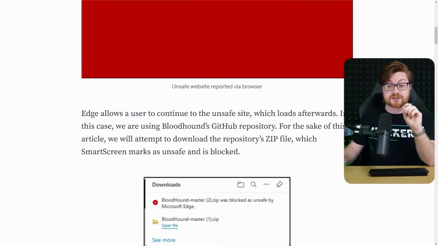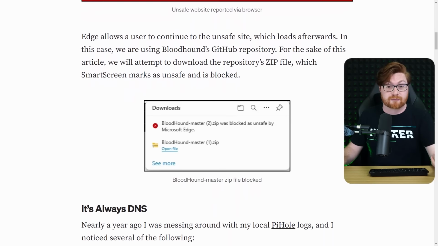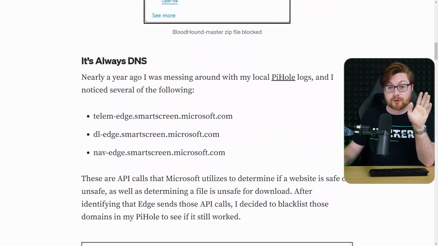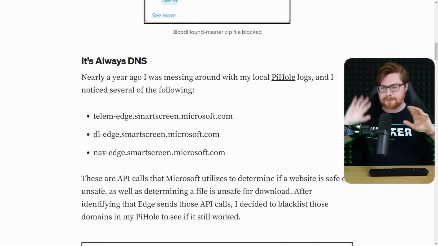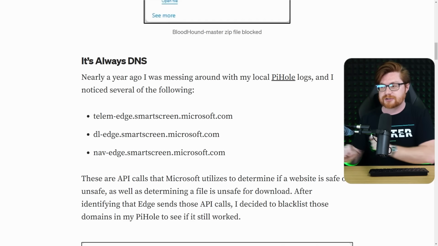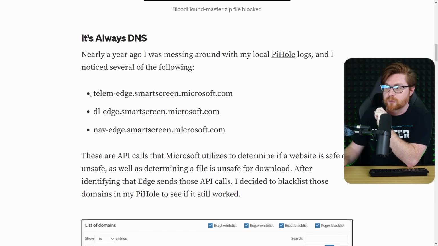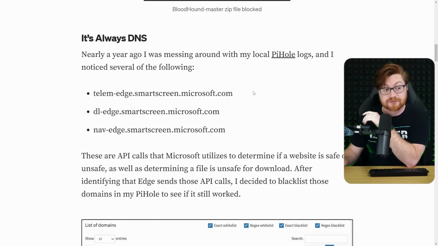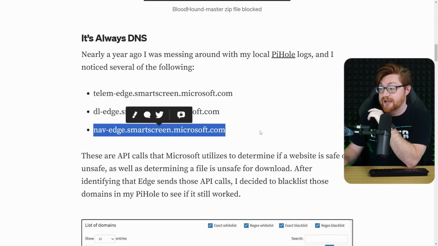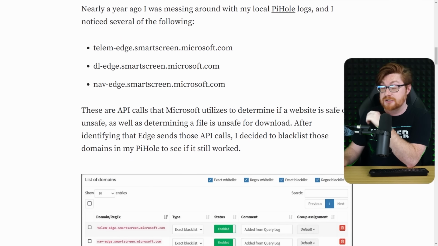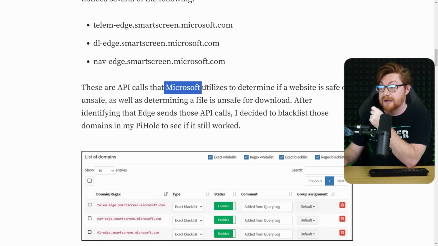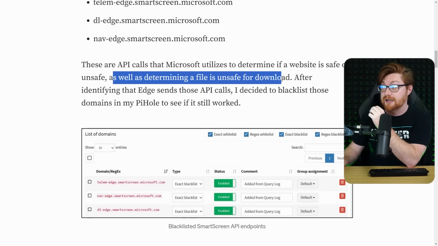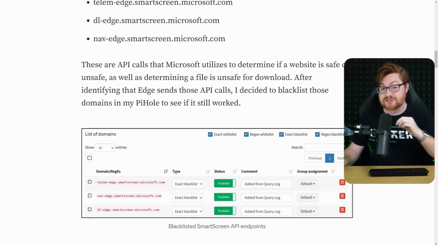I asked him, hey, can I make a video about that? Do you mind? And he says, look, totally, but let me put a blog post out first because he hadn't publicized it previously. The thing is, he was messing around with his Pi-hole, Raspberry Pi, and the capability to block or monitor and tweak some network communication. And he said, look, there were a lot of callouts and communications to telem edge, smartscreen.microsoft.com, dl edge, nav edge, and all these that seem to be the URLs, the domains and addresses that Microsoft will use to determine if a website is safe or unsafe or whether or not a file is okay to download. So could we just toggle those off?